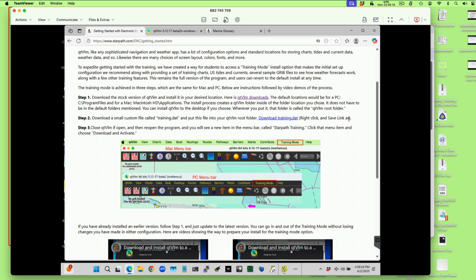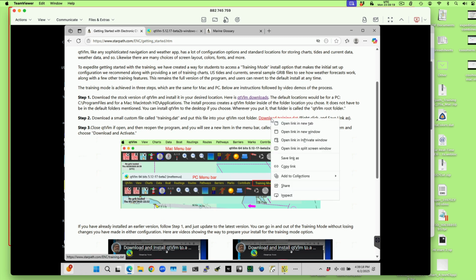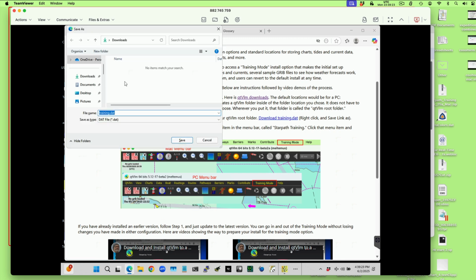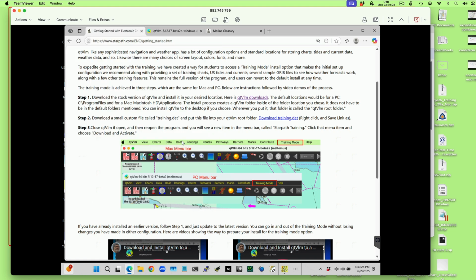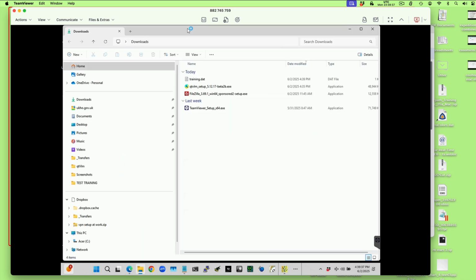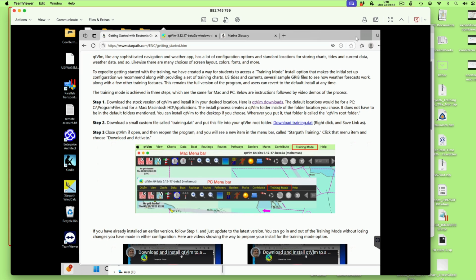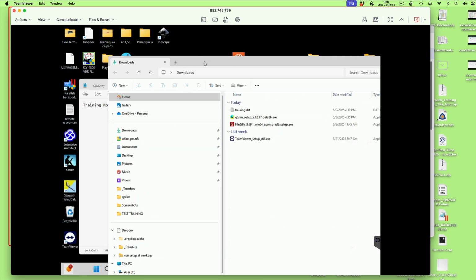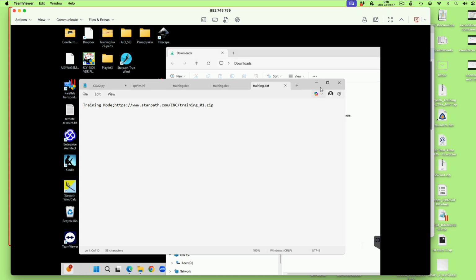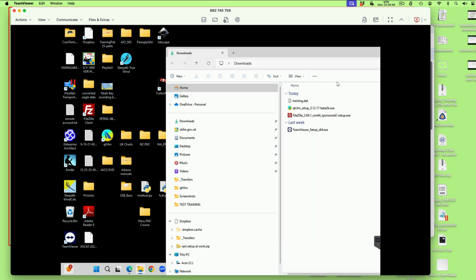So you right click and save link as. I think that's good PC talk as well. Yeah, save link as, and let's put that in the downloads. Okay, training.dat, that's the name of it. It's just a few lines of text. Okay, so that is done. We can look at that folder. And by the way, that is what the file looks like. It's a very simple file.